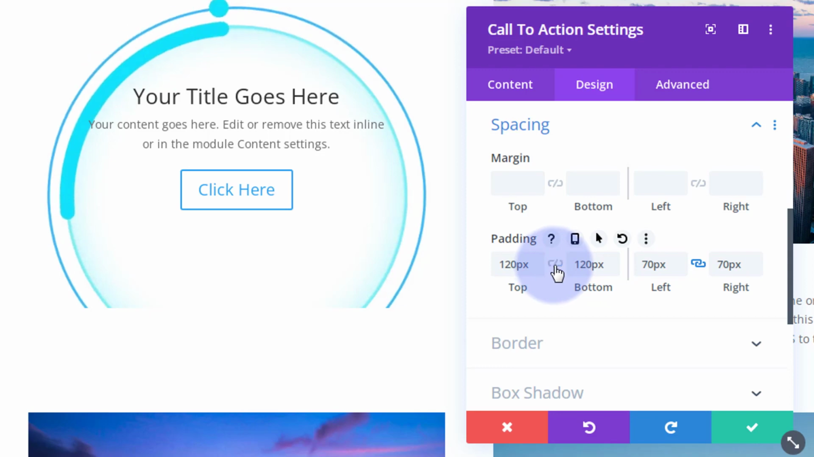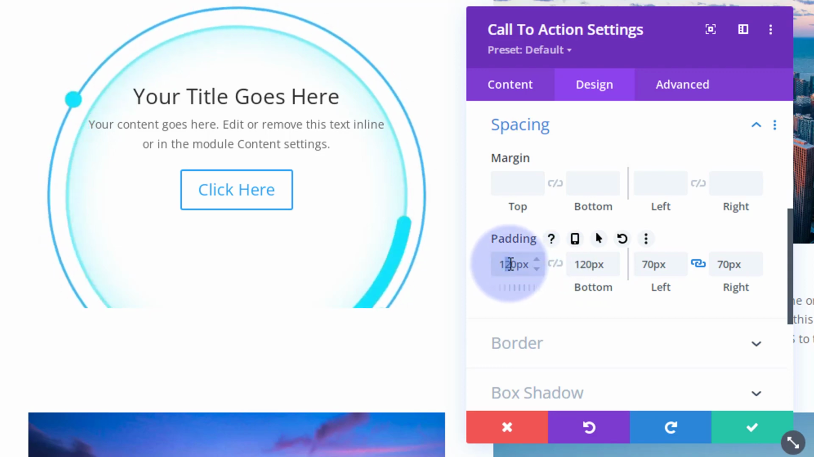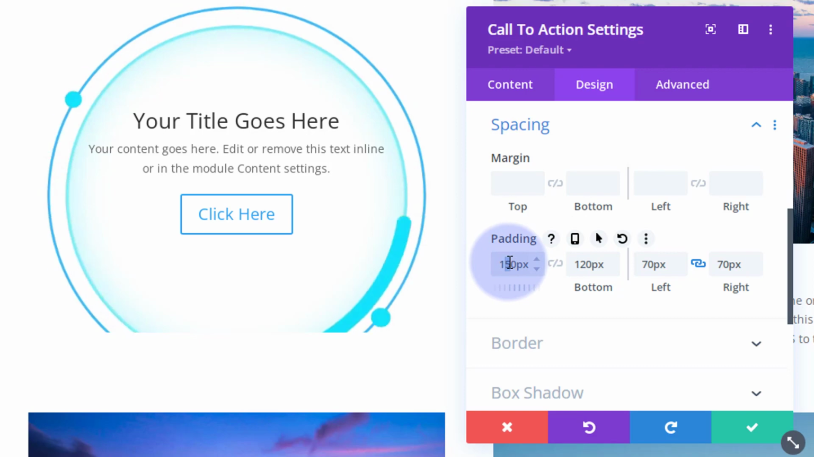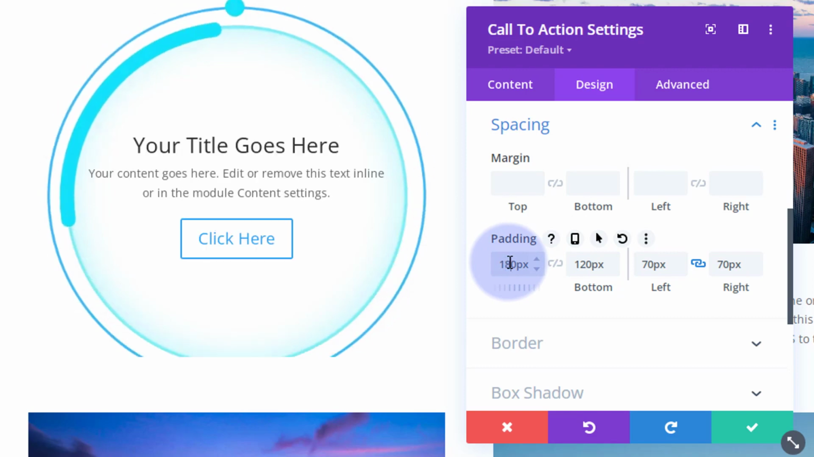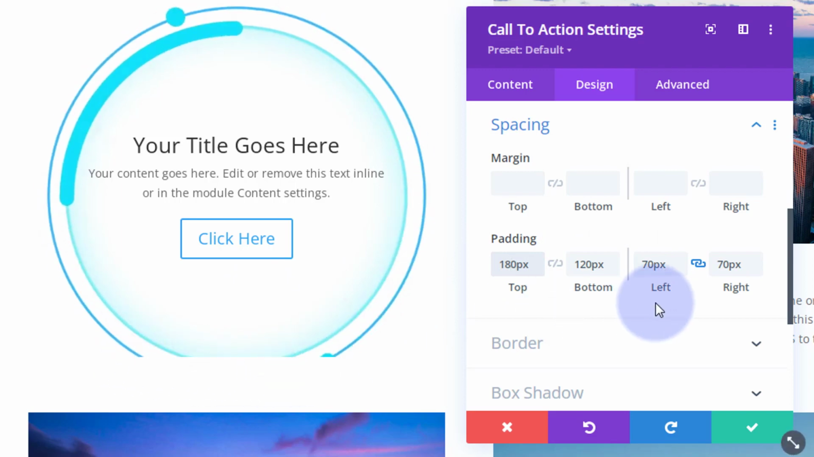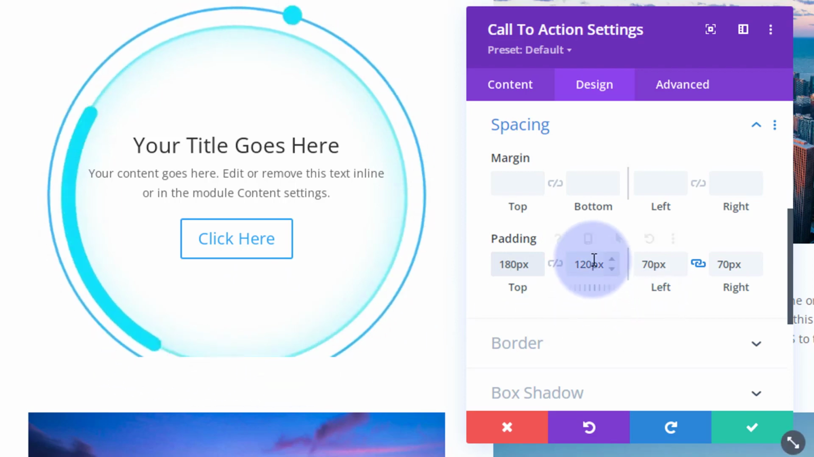So let's up the bottom. I'm going to take the chain off so we can have different at top and bottom. I'm going to make this maybe 150. Still, I think could come down a bit more. Let's make it 180. That's a bit more like it, and we need just a little bit more at the bottom to reveal the end of our little animation down there.